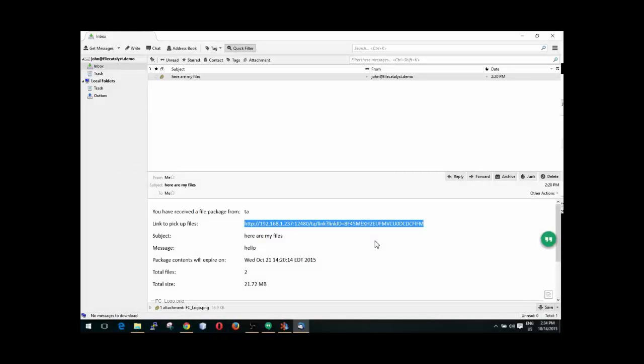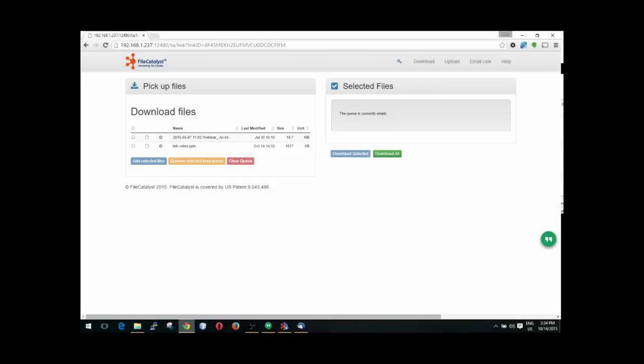So now let's see what the recipient of these files will see. So here I have my email client, Thunderbird, opened the email that I just got for sharing the files that I did just before. I can now click on this link right here in the email to get to my files. Once I click on the link, here's what I see.